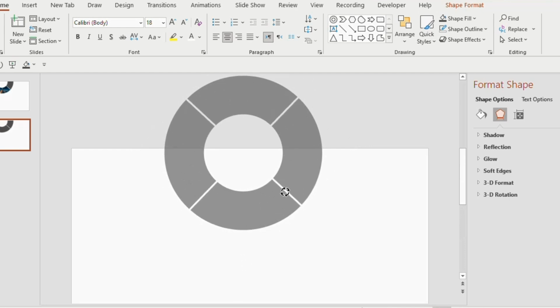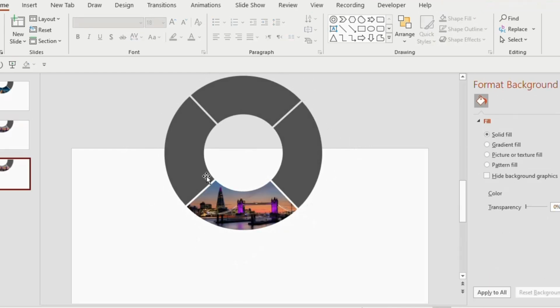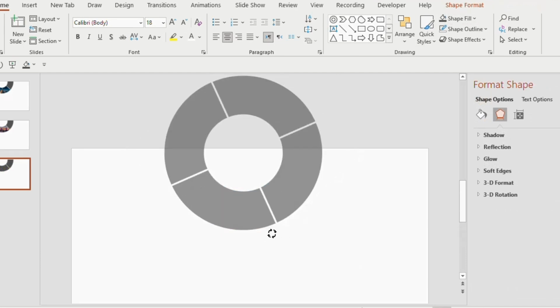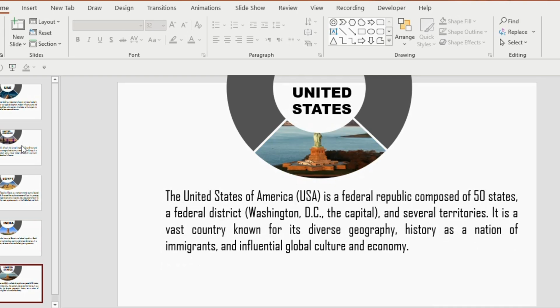Rotate once again. Go to Picture Fill and insert any picture. Make sure you untick Rotate with Shape. Duplicate the slide and repeat the process. Now fill the title and the content in all the slides.